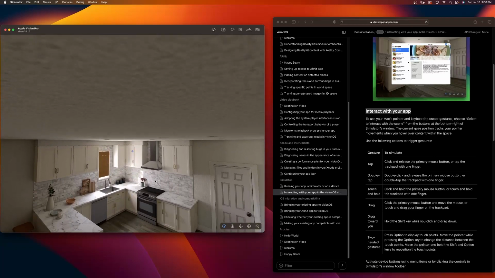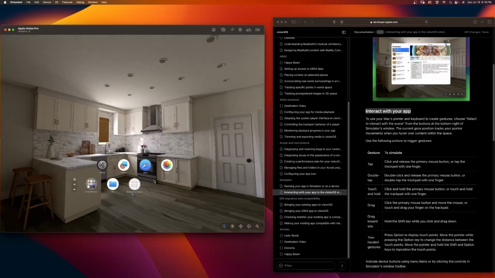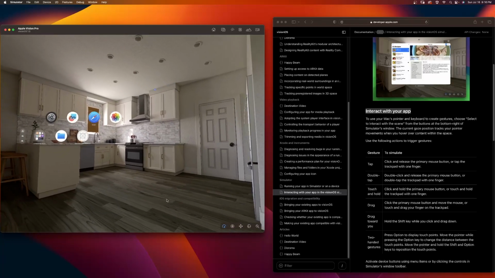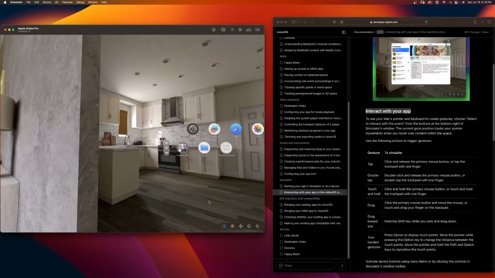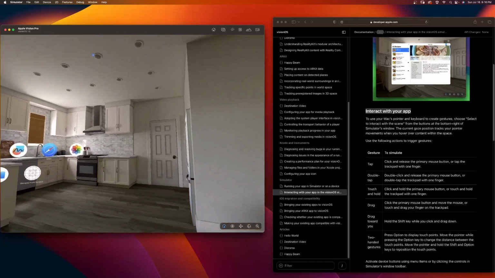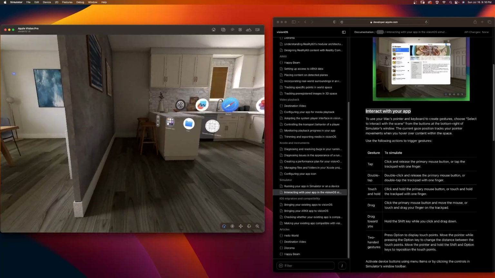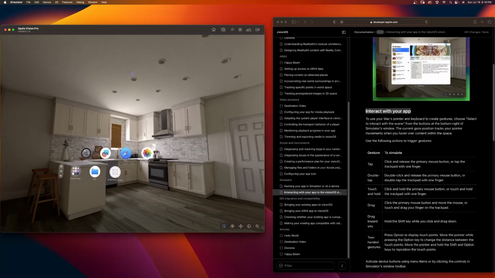If I'm scrolling with my mouse, you can see it's kind of going up and down right now. If I hold the scroll button, I can pan up, down, and around. And if I do my right button, you can see it kind of lets me move in a 360 and just orbit around.